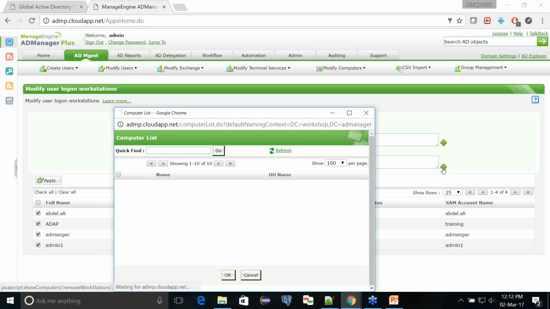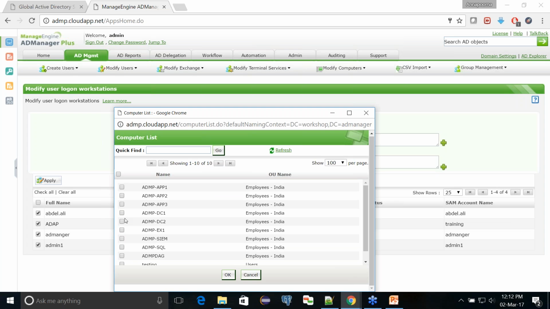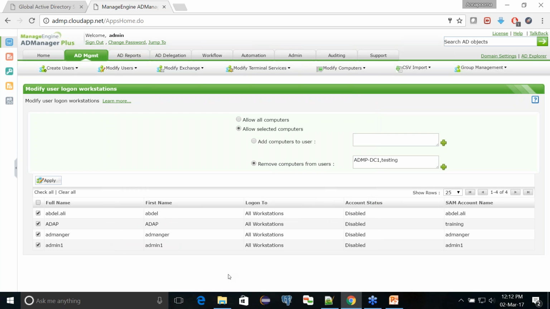Okay, let me hit this plus icon so that this will list the computers present in my domain. Now let's say ADMP-DC1 is the file server that I want to remove these user accounts from logging in, or it can be testing, or it can be any computer that you wish. Remove the permission of these users from logging into my computers. And now hit OK. Once you're done with choosing the user accounts and the computers, just click apply.